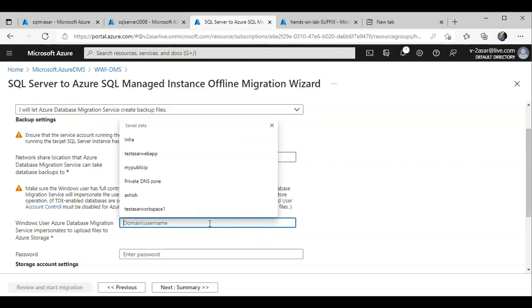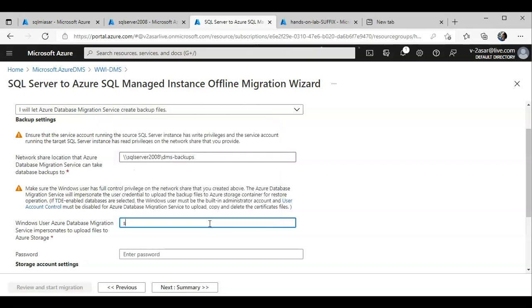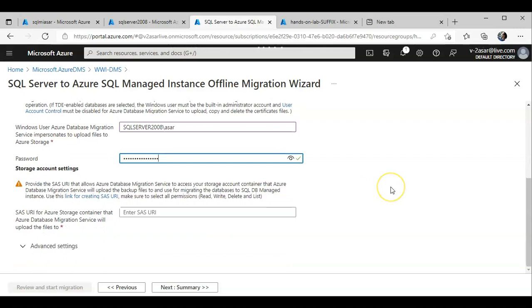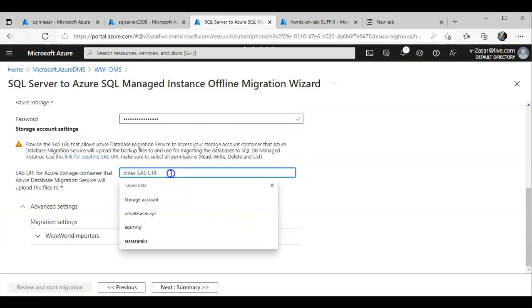Under Windows user Azure Database Migration Service impersonates: which user would be able? Remember, I started that SQL Server service with the Azure name. Azure and the password. Provide the SAS URI and storage account settings.